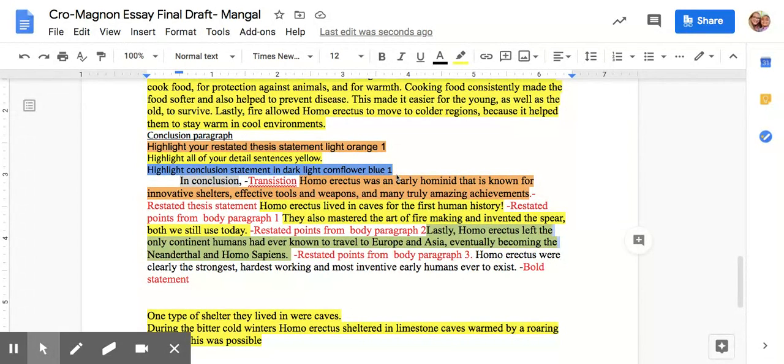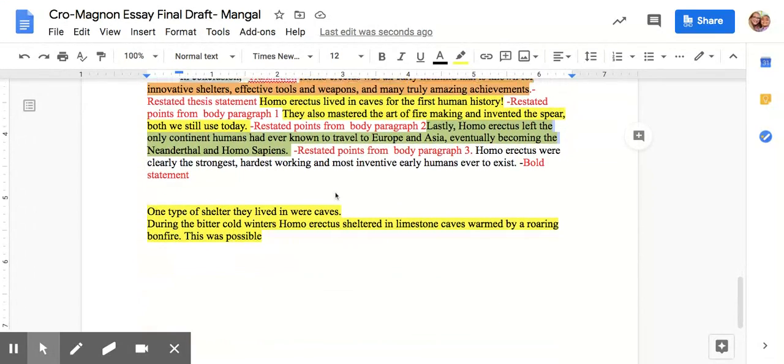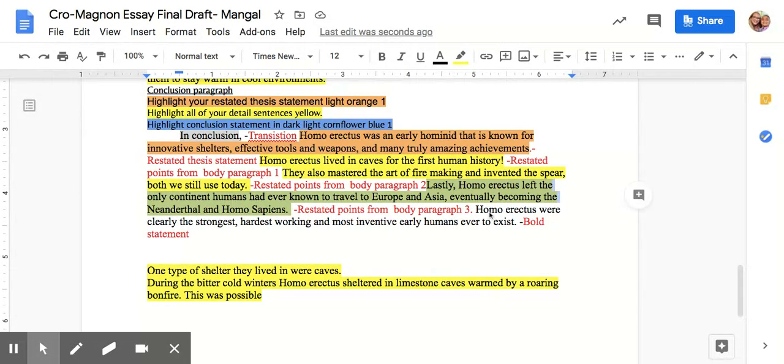Okay, guys. And the last part that you are going to highlight will be the very last sentence, which is your conclusion. It's where you make a bold statement. And that's going to need to be in the cornflower blue.